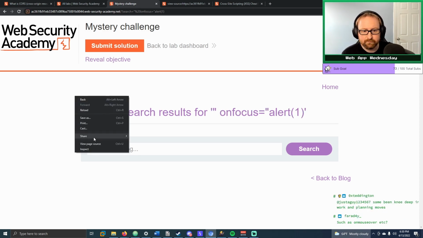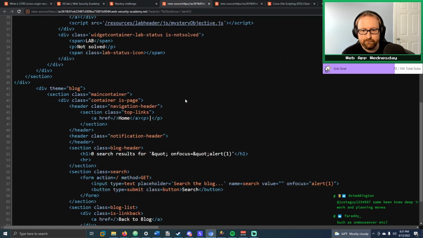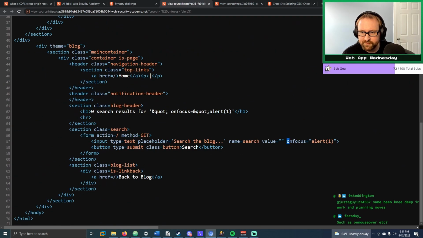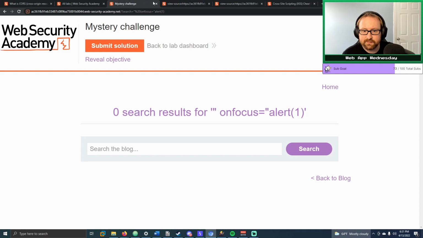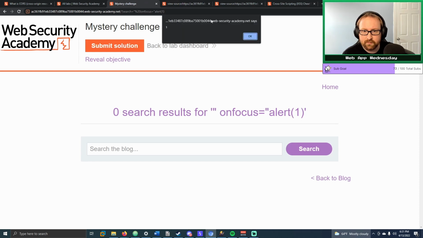Yeah, you can do mouseover. So you see here? This quote was original in the HTML. This is mine, and then I did space onfocus equals. This is my quote, and then alert 1. This quote isn't mine. This is the original end quote to the value attribute. Now what this means is if we click, we get an alert. In fact, we get too many alerts.